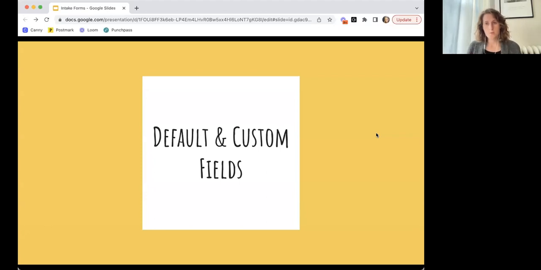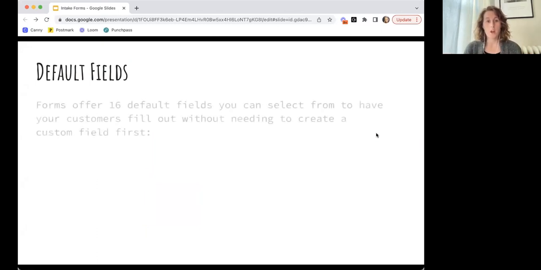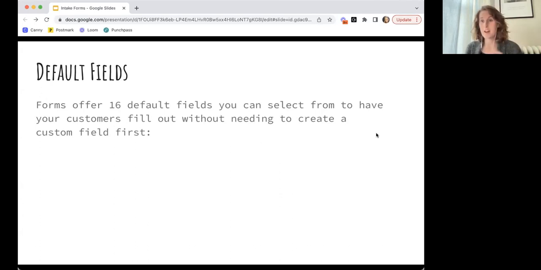So the first thing when we're setting up the form is we're going to think about what things we'd like to collect, what questions we want to ask, what information we need. And that's going to lead us to our default fields and our custom fields. So starting out without having to create anything special, there are 16 different default fields that you get to simply select and add to your form. So this might be enough for you.